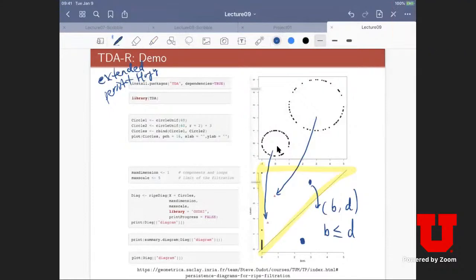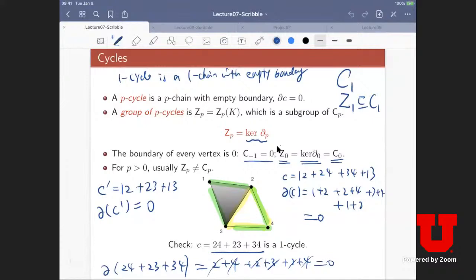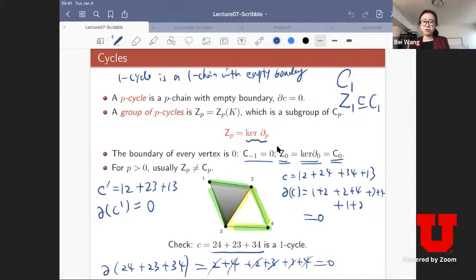All right, so let's get back to the important definitions. Again, I warned you that those are like a crash course of the first chapter of algebraic topology, but we're going to spend a few more lectures going over a few examples.